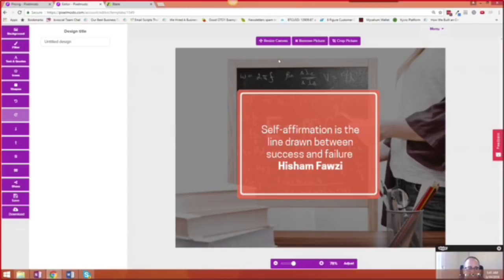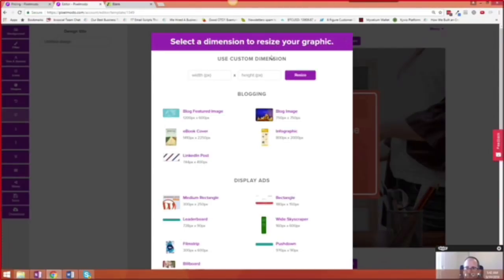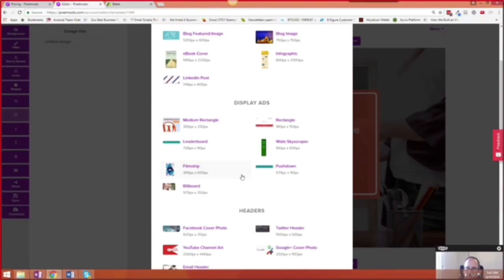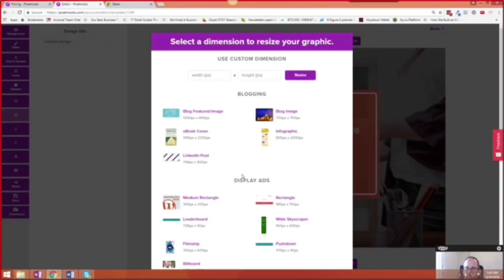If you want to change some things, if you're not happy with this canvas size, you can resize the canvas as well. So you can essentially convert this image to another image of any sort that you want, but you will have to again adjust everything to make sure that it fits into the new canvas that you have.